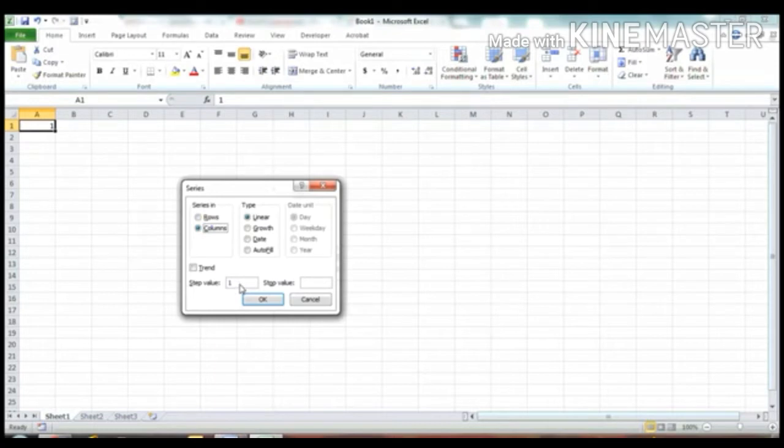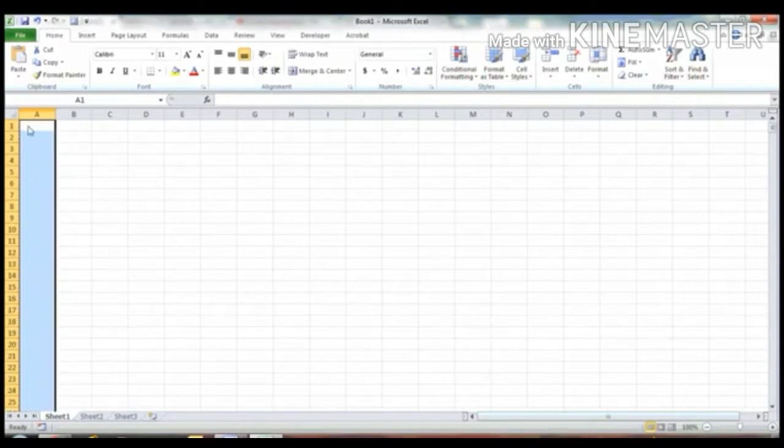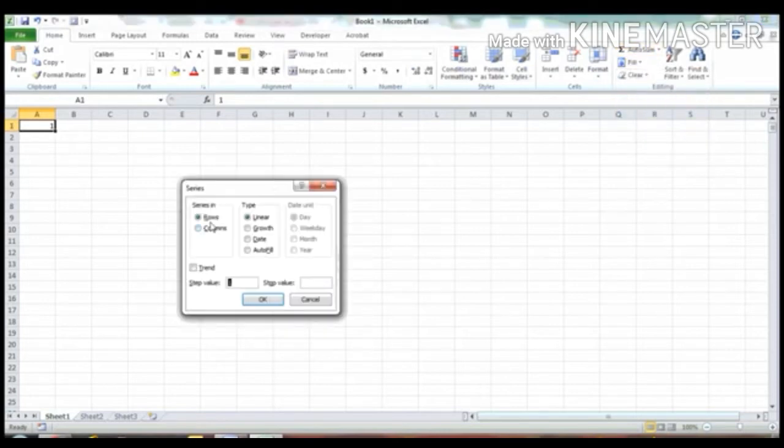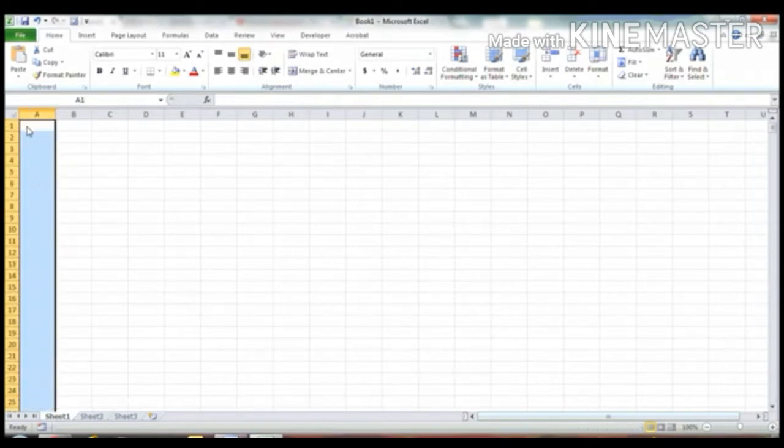Dear students, if you want to fill a long series that is in the thousands, you have to take help of the Series dialog box. For this, first you click on Editing and then select the Fill button and Series option. Then select the Columns option from the dialog box, and set the increment value so you fill from 1 up to the required number, 20,000, such a long number series.